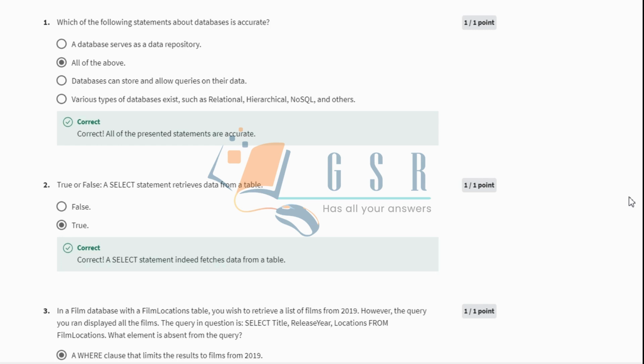So there are several statements. A database serves as a data repository. That is correct. Databases can store and allow queries on their data. Yeah. As you can see, SQL stands for Structured Query Language, so it is a query language and it allows queries. Various types of databases exist such as relational, hierarchical, NoSQL and others.